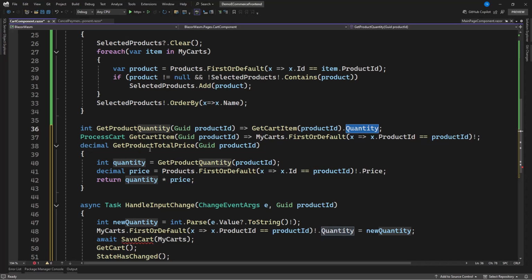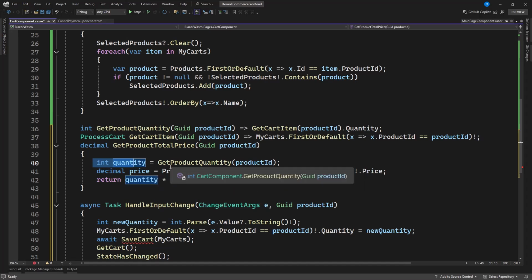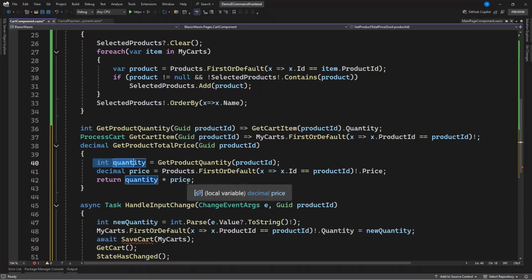Now let's check the get product total price. We have the product ID. We want to grab the quantity. We want to grab the product price. And in there, we want to multiply the quantity by the price, because how much the item costs is found in the product. How many the user wants, you get it from the quantity. So to get the total price, let's multiply the quantity by the price. You see that? Just simple mathematics.